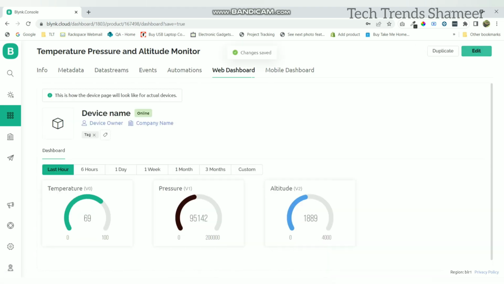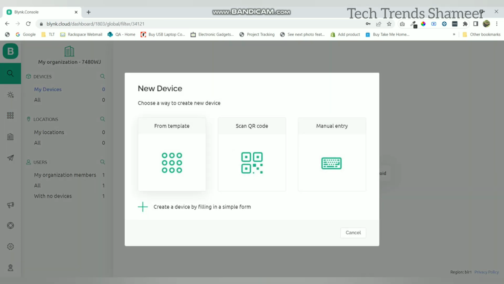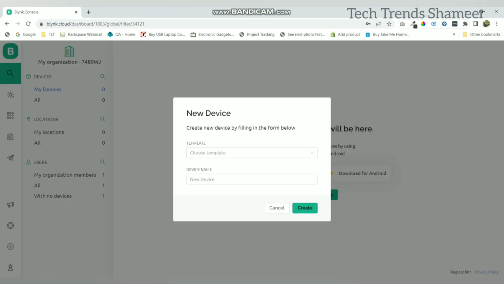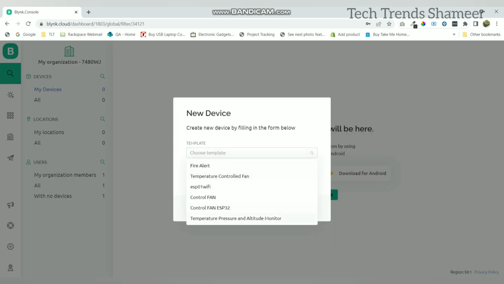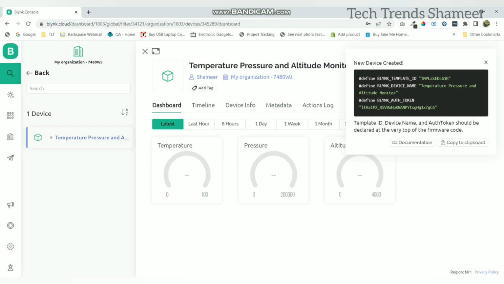Now click on this search button and select new device. Here click on from template. Now here it will show the template which we created. The template name is temperature, pressure and altitude monitor. Click on this and click create. Now it will give the template ID, device name and authentication token. Copy this and paste in our program.